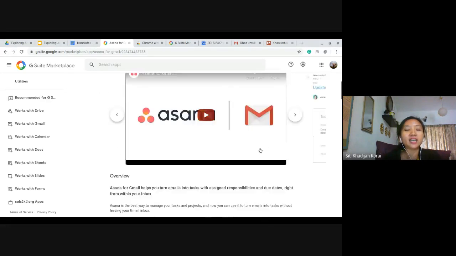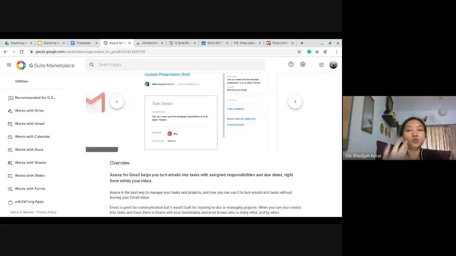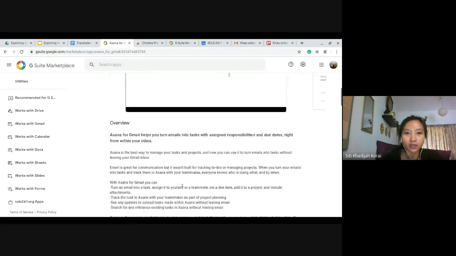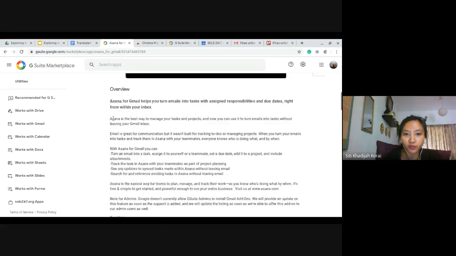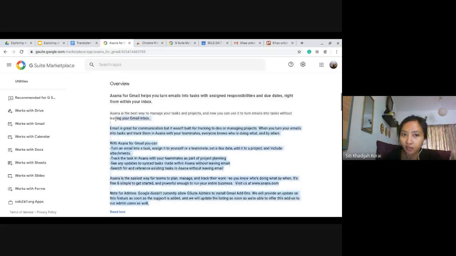Asana is similar to Trello. It's more like a task to-do list. What should you do? Is it complete or not? It's more like a to-do list. And right here, you can also read everything else. Sometimes if it's a trial version, it will also be mentioned right here. This is a trial version, and you need to pay.